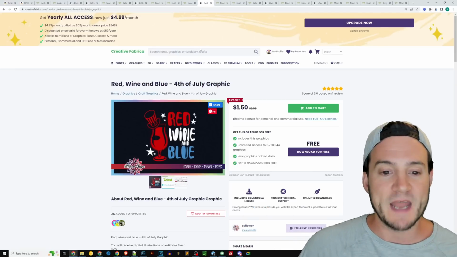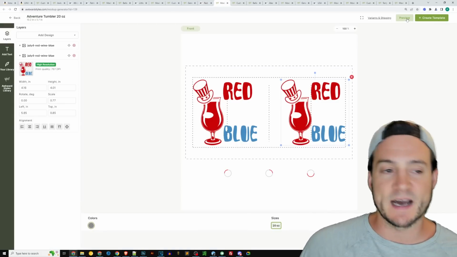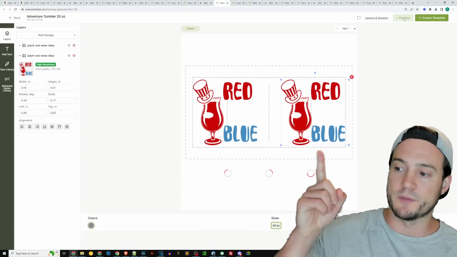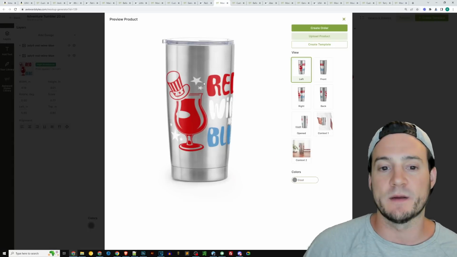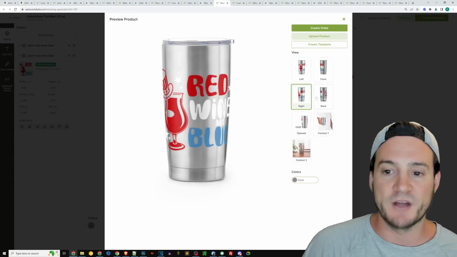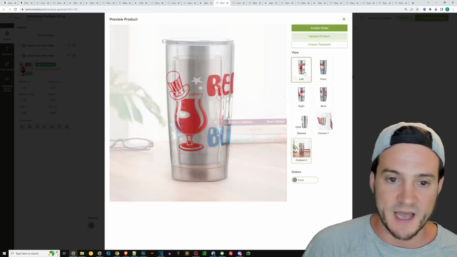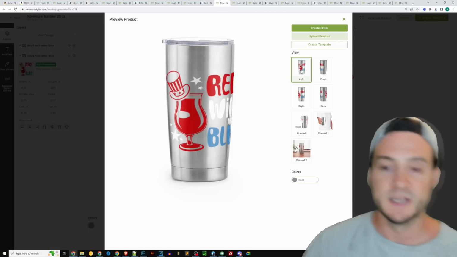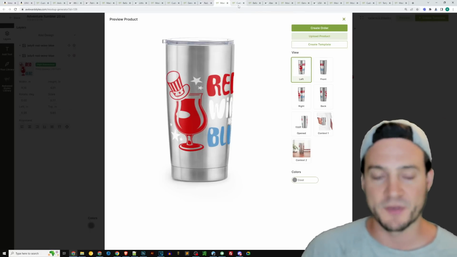I grabbed this red, wine, and blue design, jumped into the Awkward Styles designer, and I'm going to go ahead and click preview. I just wanted to show you though that I duplicated the design. I added it twice and then I spaced it out, which is going to make it appear and render on the sides of the tumbler. All right, nice, big, and bold. Not all of the mock-ups are going to be perfect. That's just how it is with anything that's circular and round. But you can see here, perfect for what I need for my July 4th conquest.